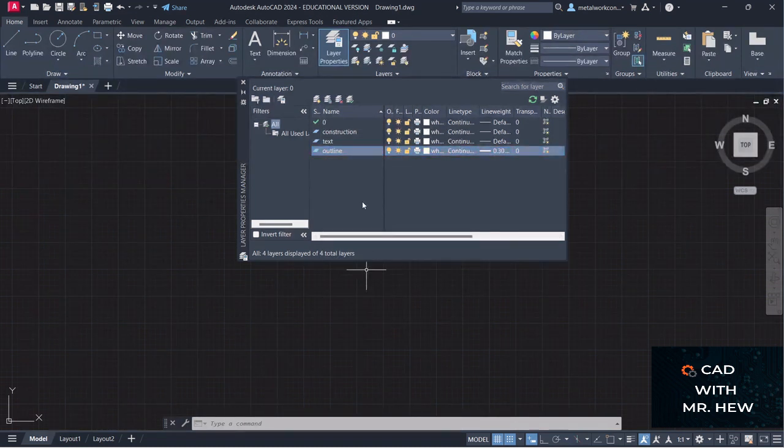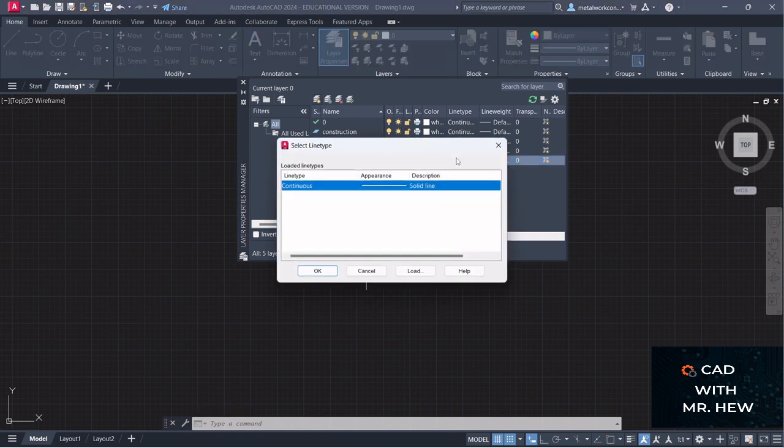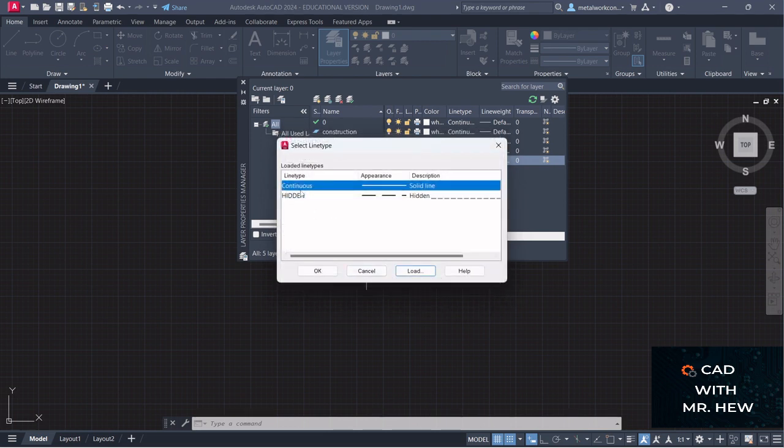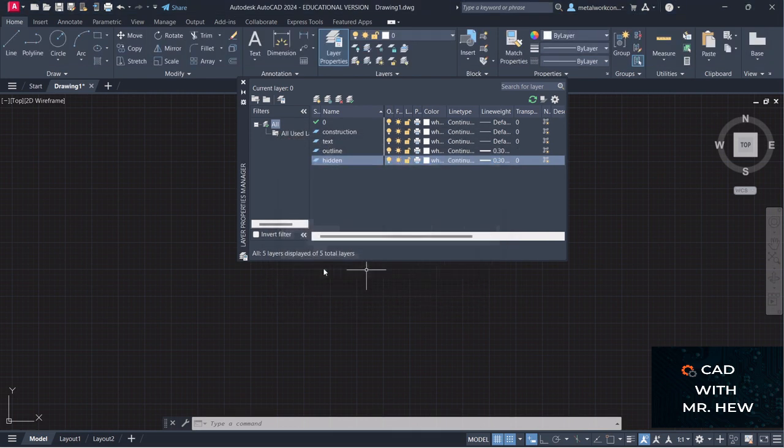The next thing we're going to make is a hidden detail line. So we're going to call it hidden. And the line type would be hidden. So we have to go and load the line type that we want. So we're going to go and look for hidden. We're going to load this one. And after we load it, we have to select it and press OK.